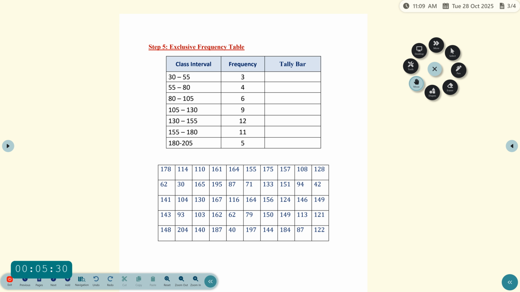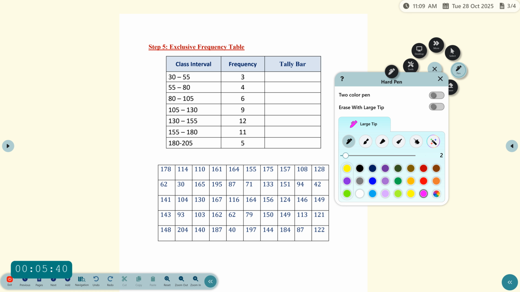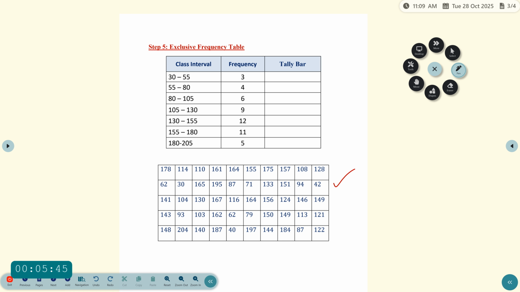So this is our template of the frequency table. In the first column we insert the class interval, in the second column the frequency, and in the third column the tally bar. This is our given problem. With the given problem, we are going to frame the frequency table.